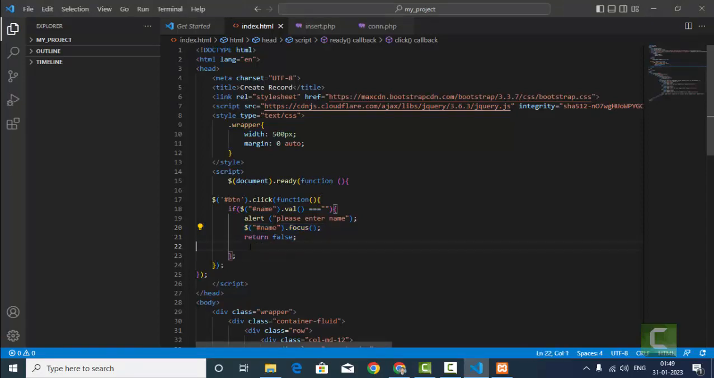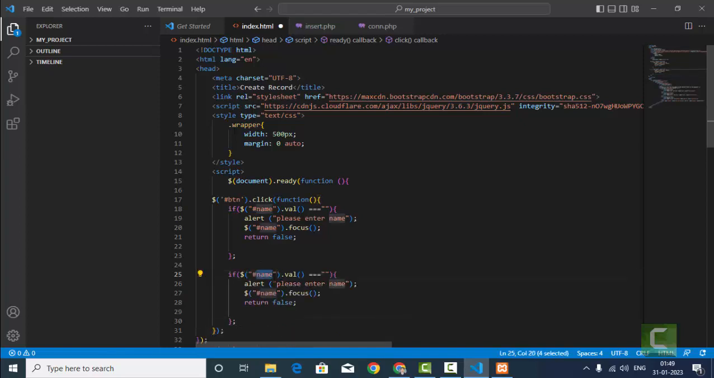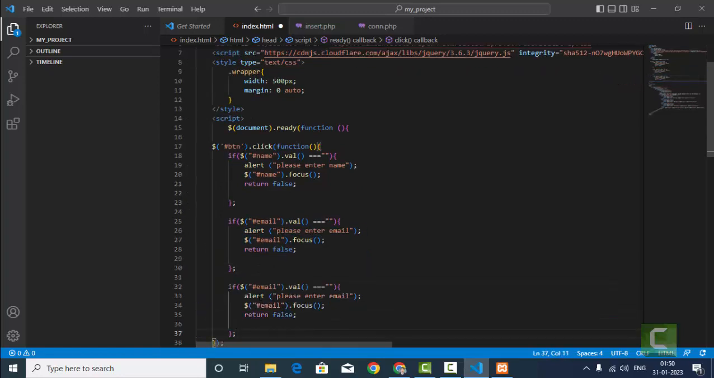Okay, same we will repeat this for email. This I'll copy, paste it, name, email, paste, and same I will add for mobile number. Okay, now let's test with the result.